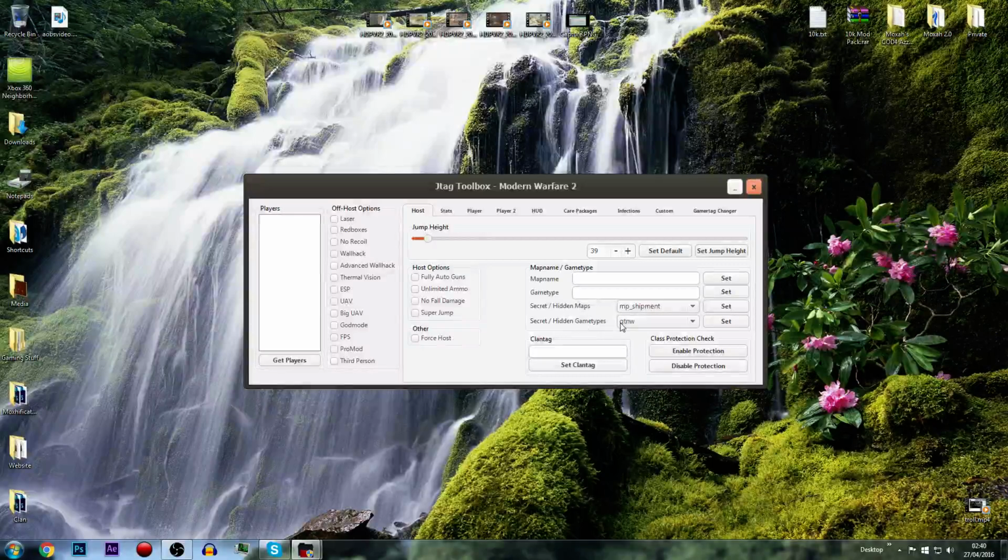But yeah, you can do hidden game types. You can do the hidden maps. Obviously you can't play them, but you can set them and then change the name of the map and stuff, and that's all real time, by the way. You've got host mods, like the on host stuff. You've got force host as well.